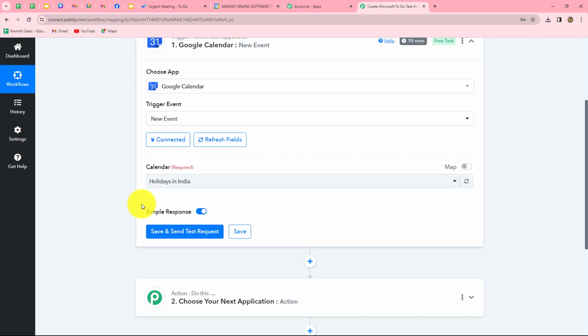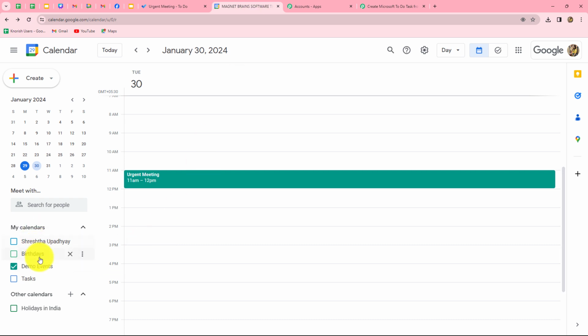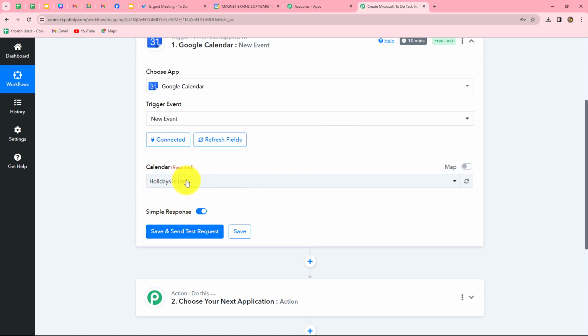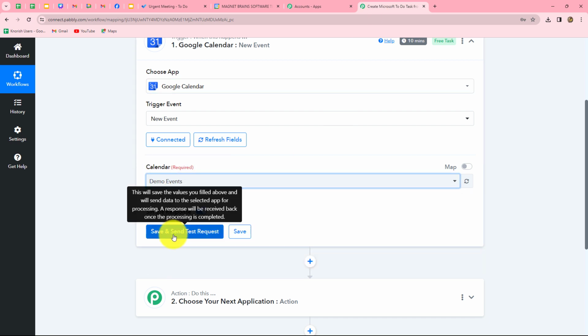Now we need to select the calendar on which we want to create the event. So I'm going to take you towards my Google Calendar, and here I have multiple calendars. Among these, I'm going to select this demo events calendar. I want that whenever I create a new event in this calendar, the response should be captured automatically in Pabbly Connect. Okay, so I'm going to select my calendar demo events, and we are going to click on save and send test request button.